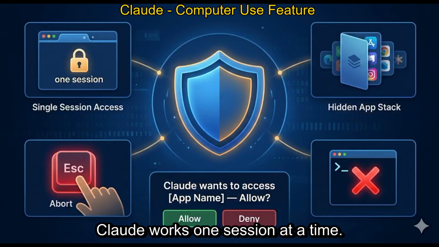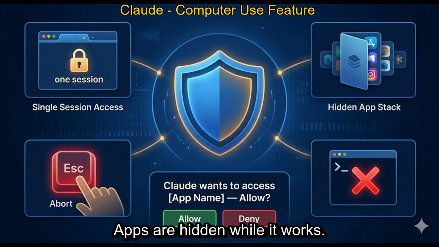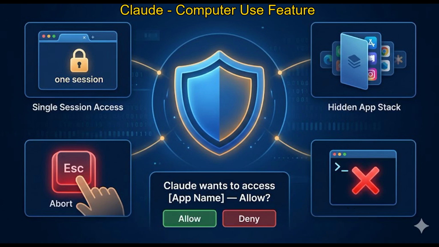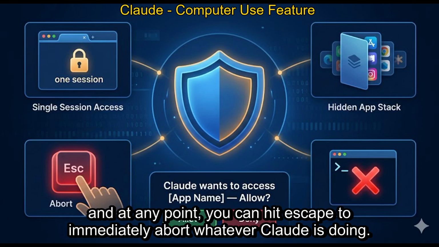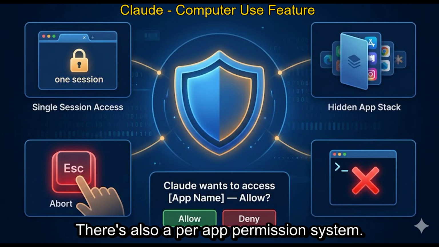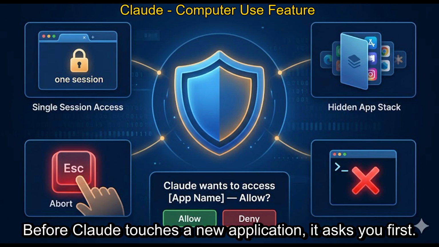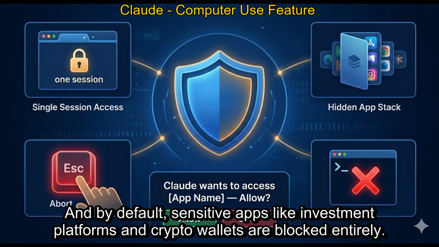Claude works one session at a time. Apps are hidden while it works, the terminal is excluded from its screenshots so it can't read back its own command history, and at any point you can hit escape to immediately abort whatever Claude is doing. There's also a per-app permission system. Before Claude touches a new application, it asks you first, and by default, sensitive apps like investment platforms and crypto wallets are blocked entirely.